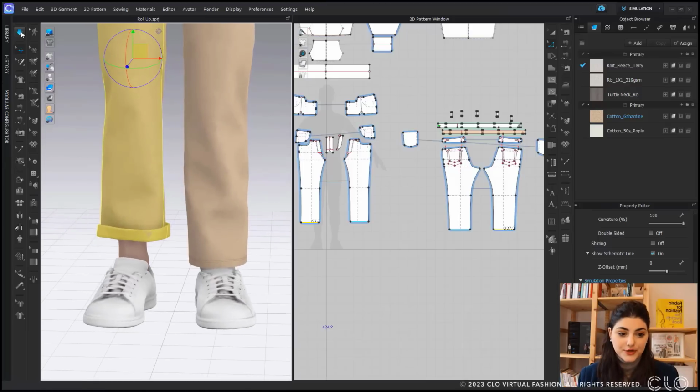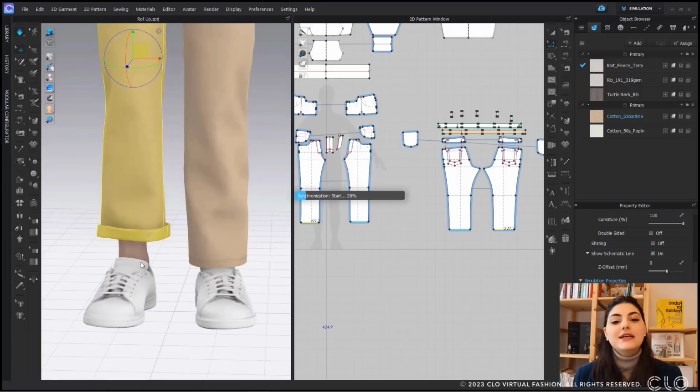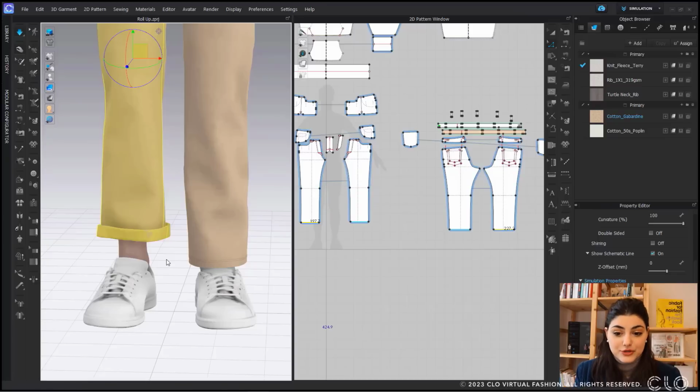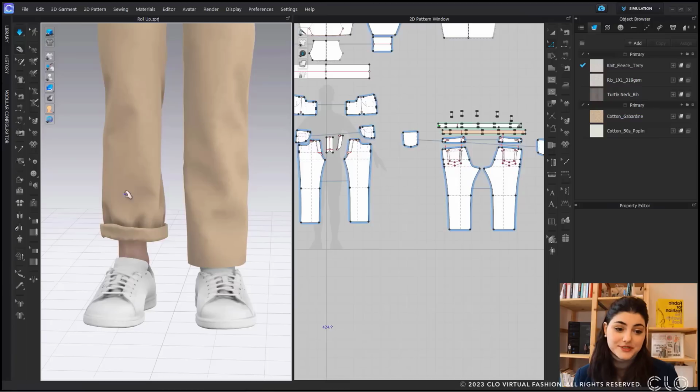Now, one thing to know, though, as you can probably see, is this does not recognize symmetry. That is because this is to help styling, and not everything styled should be symmetrical. So I can now go to my other pant leg and repeat this process.